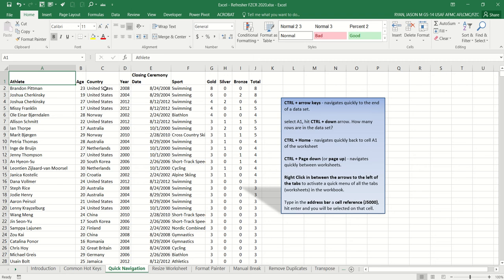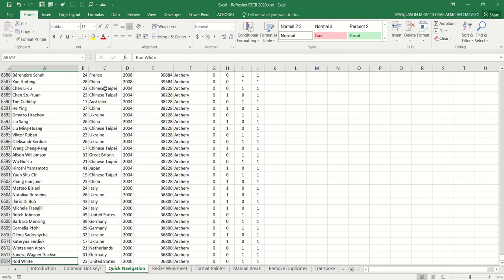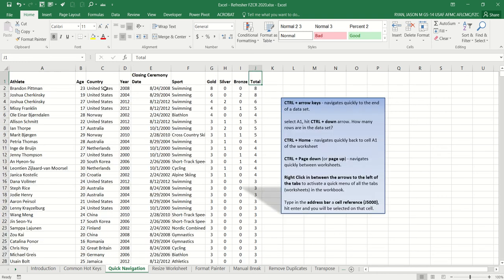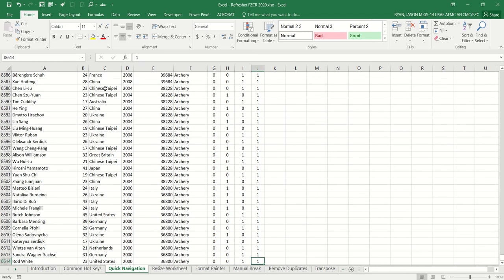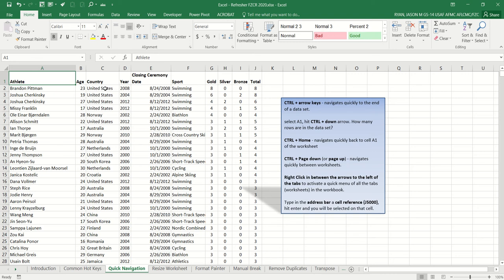One thing we can do is hit Control and the arrow keys to bomb around the data set. Control down will take me from cell A1 to the very bottom of the data set. We're on cell A8614. Now all the direction arrow keys can be used. I'm going to hold Control and hit right. It'll take me to the right side of the data set. Up brings me back up to row 1. Left. And you can see we can quickly move around.